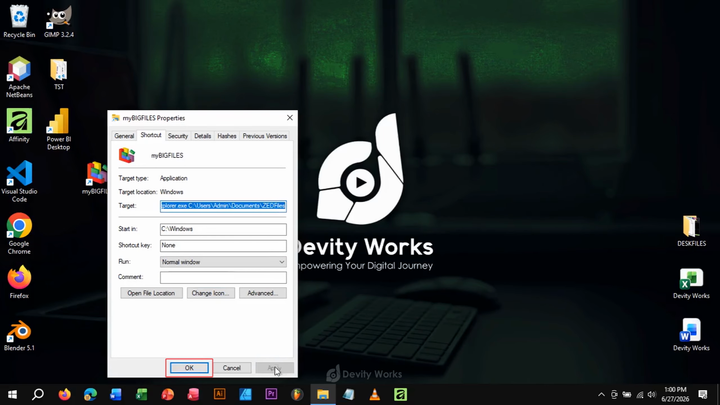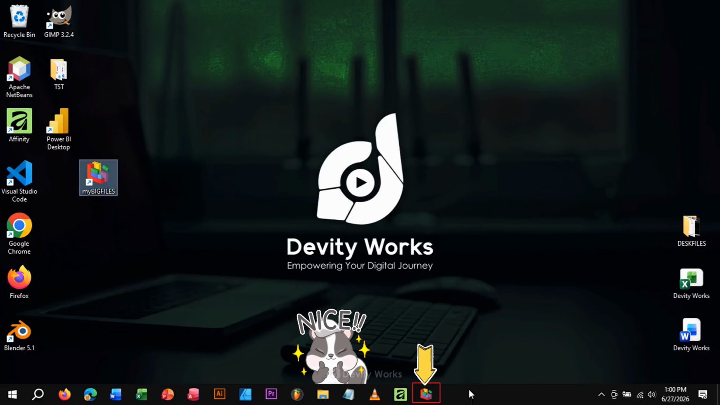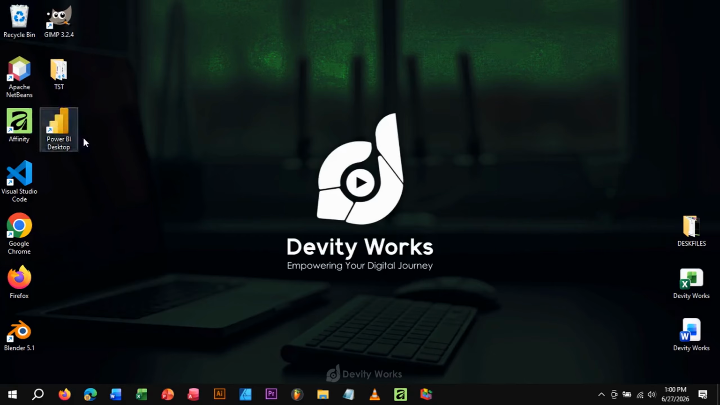Click Apply, and then click OK. As you can see, new icon has now been applied to the shortcut. Now, simply drag the shortcut to the taskbar, and your folder is successfully pinned. You can delete this shortcut from your desktop if you no longer need it.